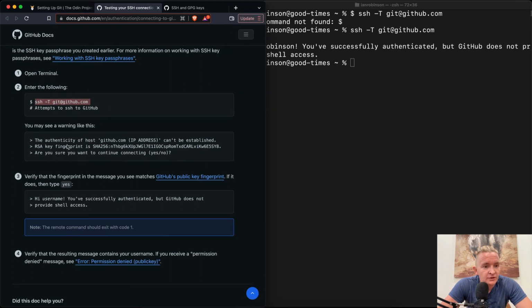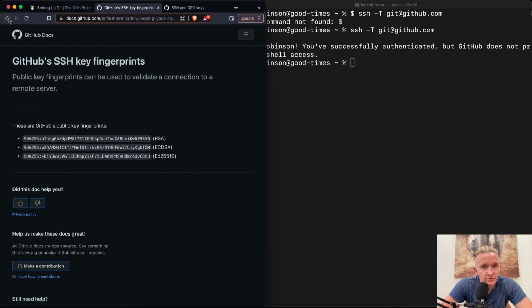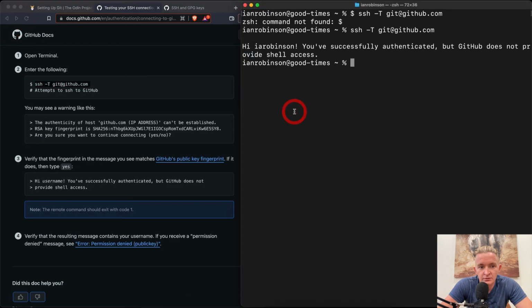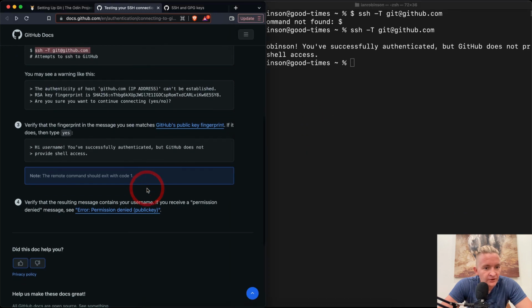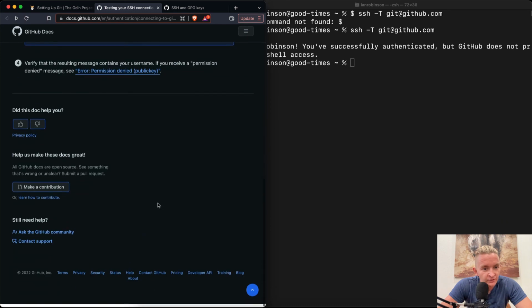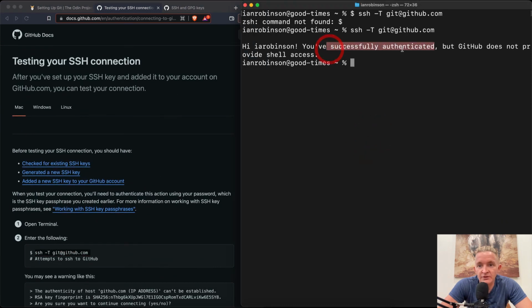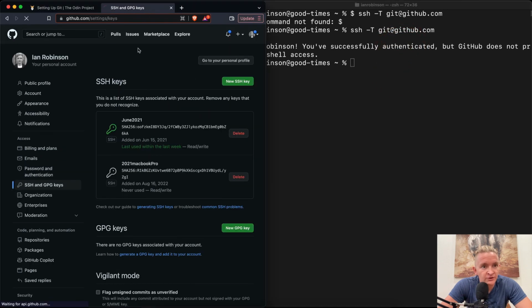SSH. You may see warnings like this. Verify that the fingerprint you see matches your public key fingerprint. If it does, then type yes. Okay. Verify that the resulting message contains your username. If you received a permission denied, then that didn't work. Luckily, we've got this. You've been successfully authenticated. So I hope everybody had the same good fortune as I did on this one.